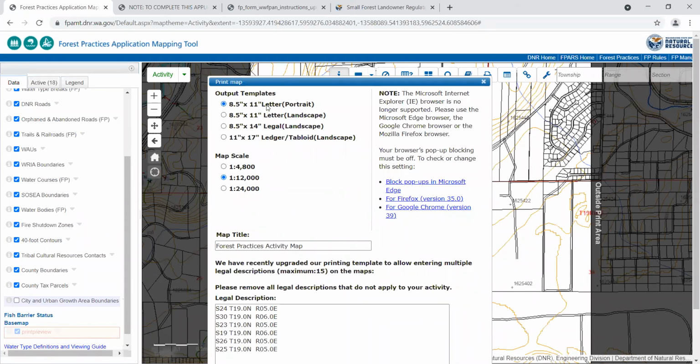So it'll be 8.5 by 11 in portrait, which is what we use for the standard activity map. That's what you're going to want to turn in with your forest practices application. 1 to 12,000 is the standard scale that we use. For most folks, that's going to suit you just fine. And that's what your local DNR region offices will tend to expect.